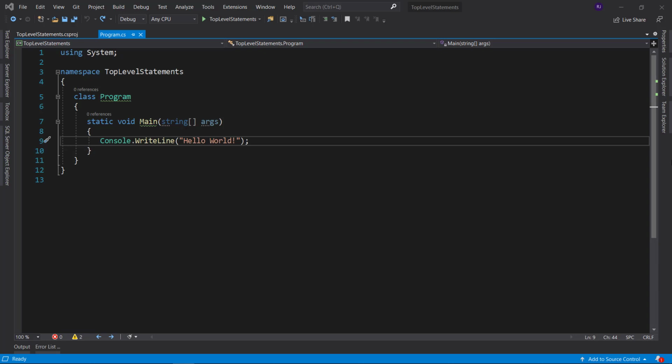Top Level Statements. What you see here is a default console application that prints Hello World. Although the application only prints a single line of code, it consists of 12 lines. With Top Level Statements, we can get rid of all the ceremony and reduce the code to a single line. Let me show you how to do this.